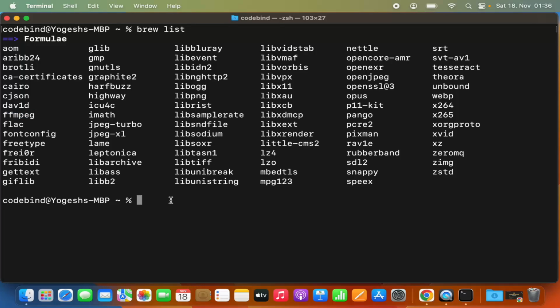Now in order to check which packages are outdated, you can give this command, which is brew outdated, and then press enter, and it's going to show you all the outdated packages on your Mac operating system related to Brew. If you want to uninstall a package, you can give brew uninstall and then the package name. So uninstall, and then for example I want to uninstall ffmpeg here, it's going to be uninstalled.